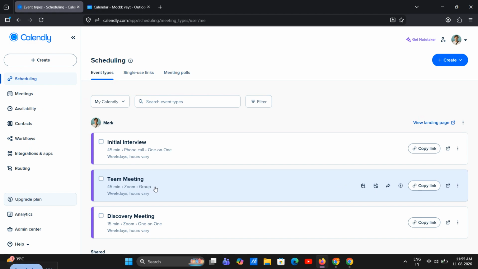Once you've found the event type, choose Copy Link. Calendly will generate your personal scheduling link for that specific event type. When you click Copy, the link is stored on your clipboard so you can paste it wherever you need it. This is the link you'll send to other people so they can access your booking page.